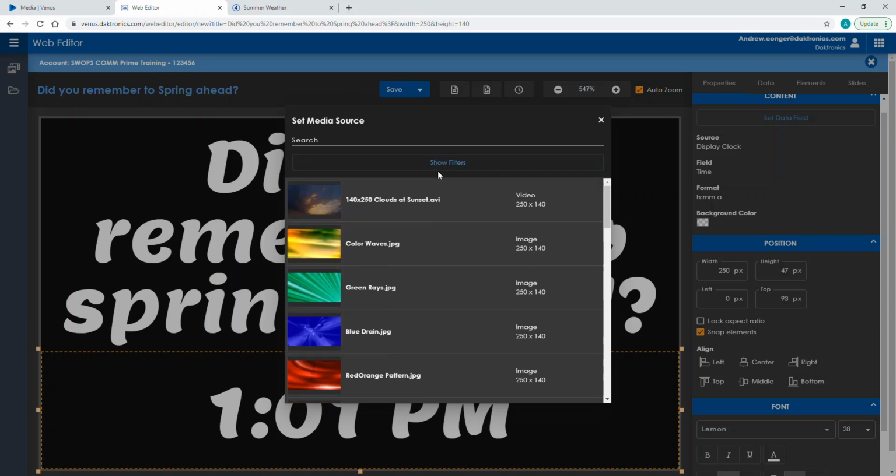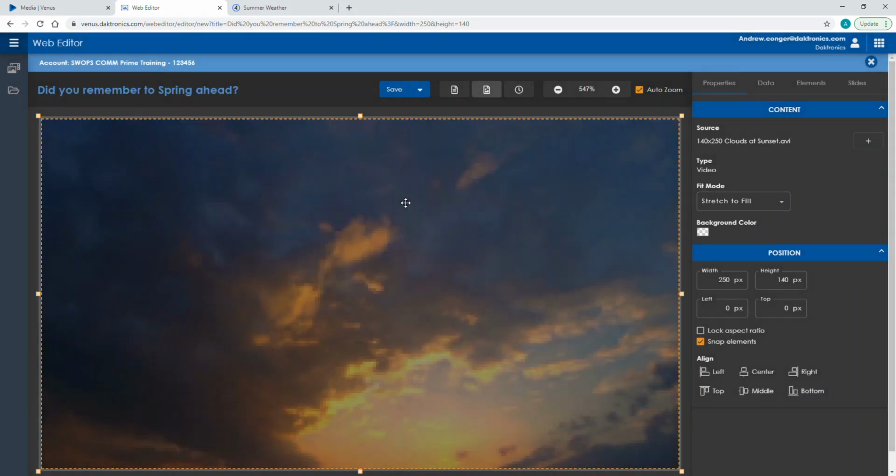Once you do find what it is that you would like to upload, simply click on it and it will bring it right into your presentation. Keep in mind whatever you add into your presentation last will always be put on the topmost layer. So you can see when we added in this background here, we lost our text as well as our time. So how do we get that back?